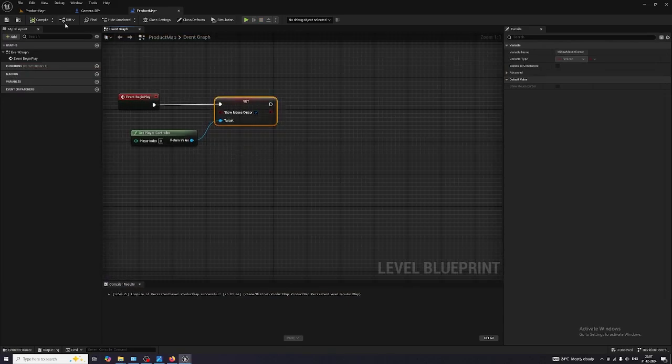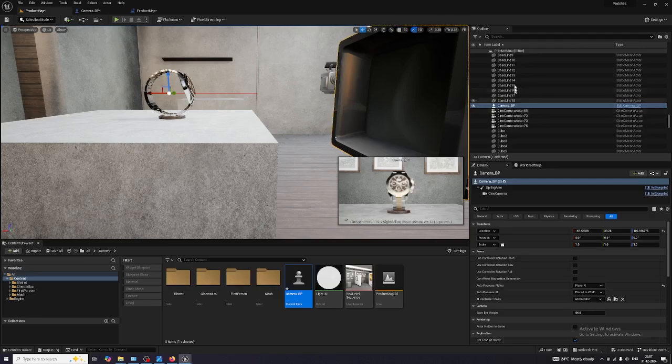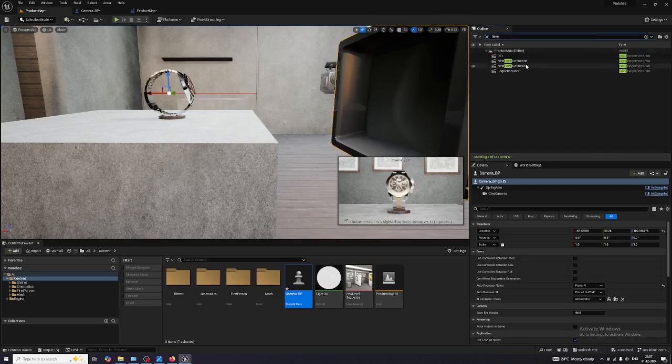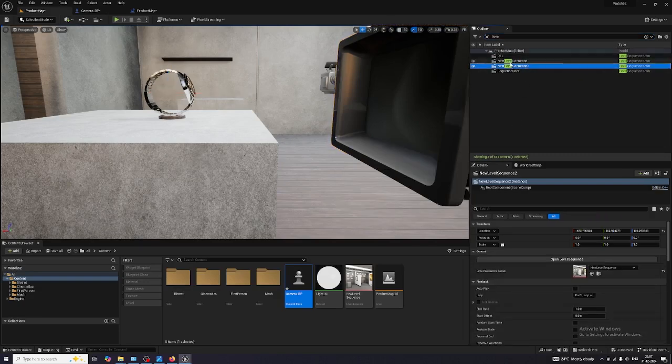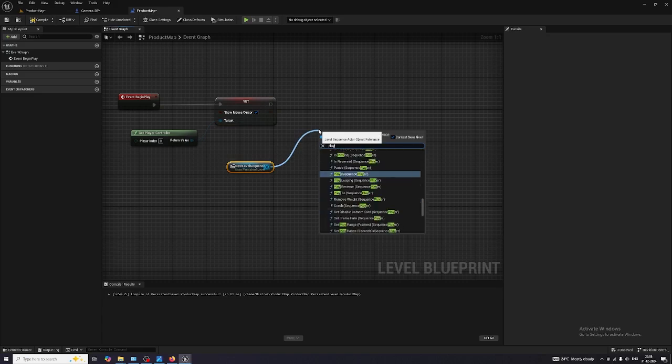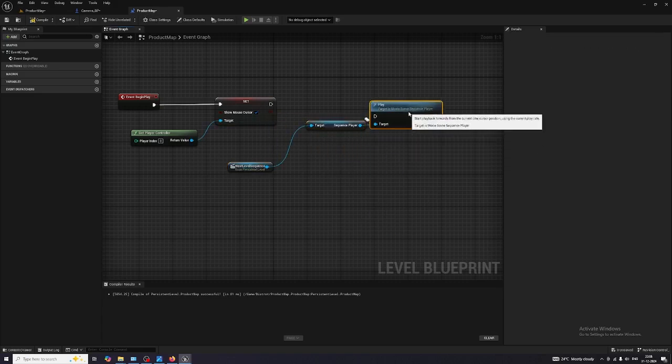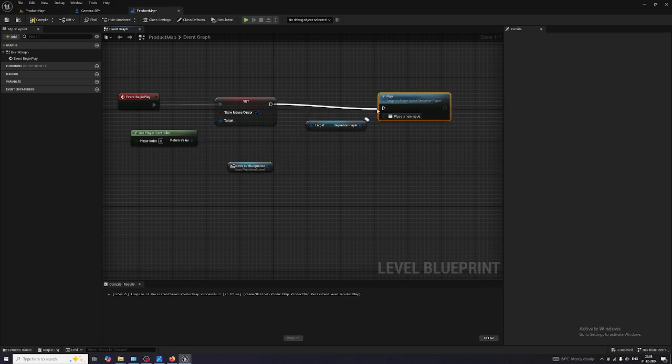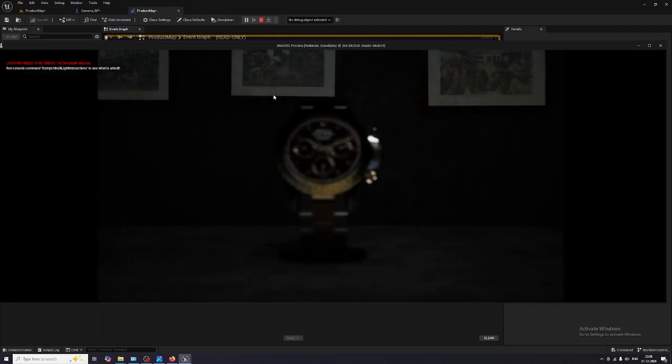So now we will add the camera cuts to our scene. So here already we have created the level sequencer. So in the details panel, search for the level sequence, new level sequence, drag and drop into this level blueprint and drag and search for play sequence player. Connect from this, set show mouse cursor, compile, play.